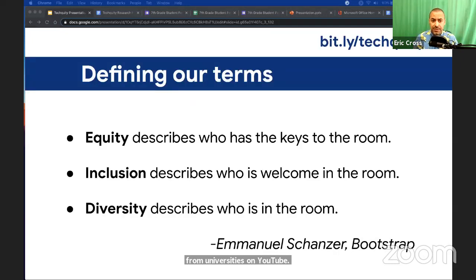So I want to define some terms. First is equity. And when I use that term, I'm describing by analogy who has keys to the room. And for inclusion, I'm describing who's in the room. And then for diversity, it represents the types of people that are in the room. And we all have different levels of diversity and inclusion. And before we attack it, we kind of have to identify locally, what does that look like in my school? What does that look like in my site?